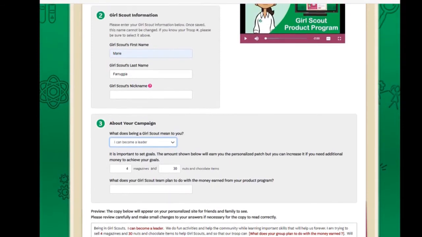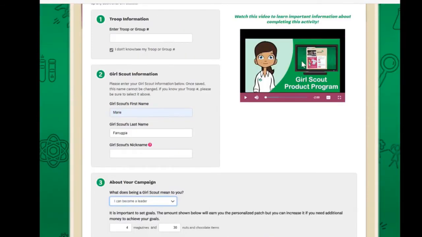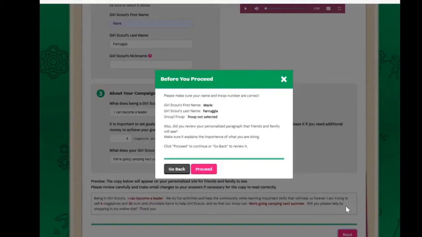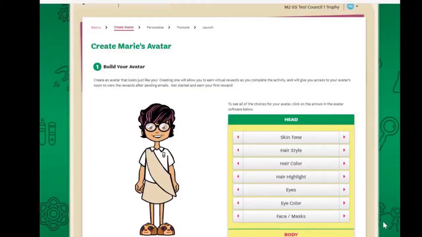But before we do that, I just want to point out that girls can also watch this little dashboard video by clicking the play button and getting step-by-step instructions to complete this section on their own. When you click the next button, this little pop-up window will come up and it will ask you to confirm that the information that you've entered is correct before you click Proceed. After you confirm that your information is correct and click the Proceed button, you're taken to the avatar page.